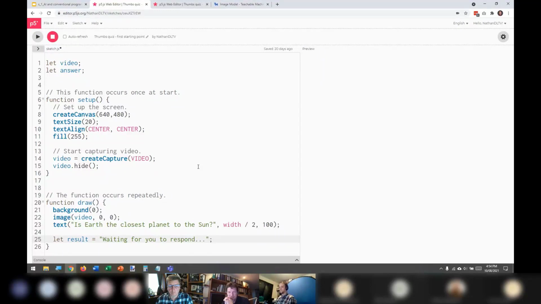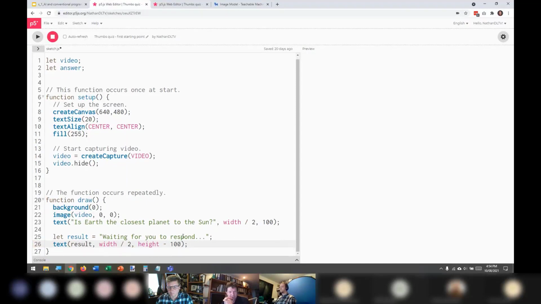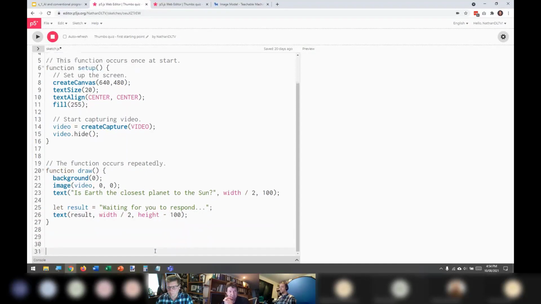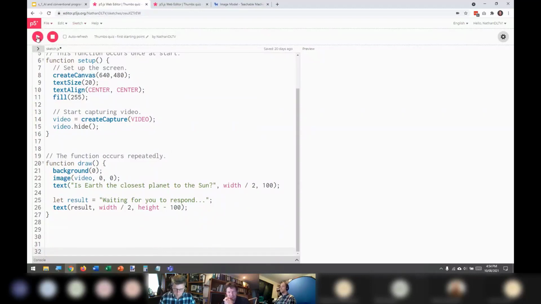That's going to be the initial results string. And let's put that on the screen as well. So we'll display the result. We'll also put it in the middle horizontally, and we'll put it at the bottom of the screen. So that's height minus 100. Just going to give myself a bit of space so we can move that up. Okay, let's run that.